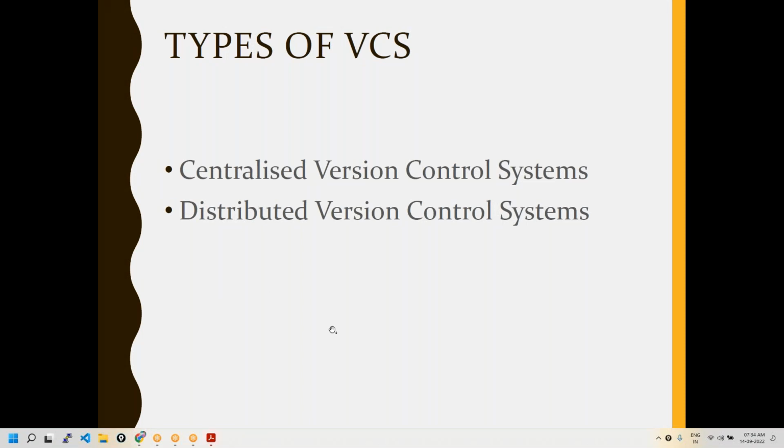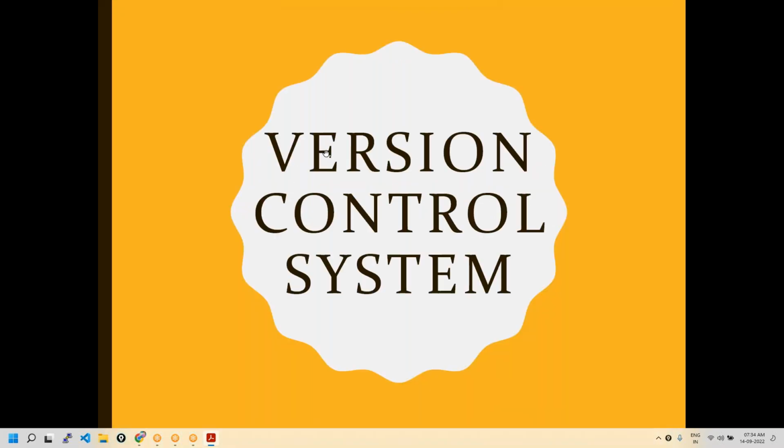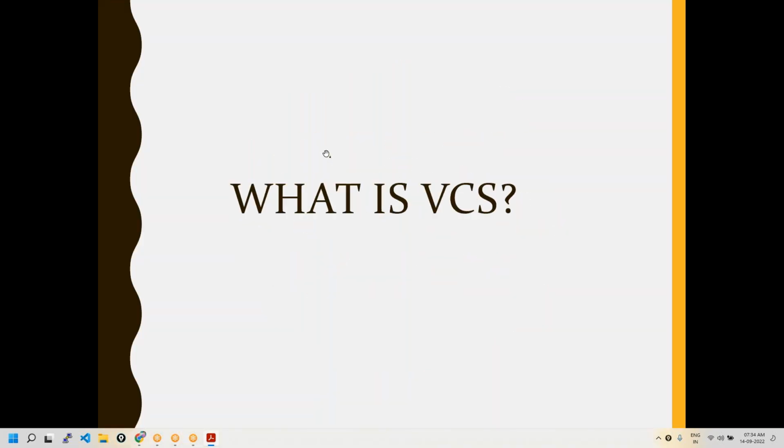Today let's get started understanding version control systems. What is a version control system? Why do we need a version control system? Let's get started with this. So let's try to understand what a version control system is.